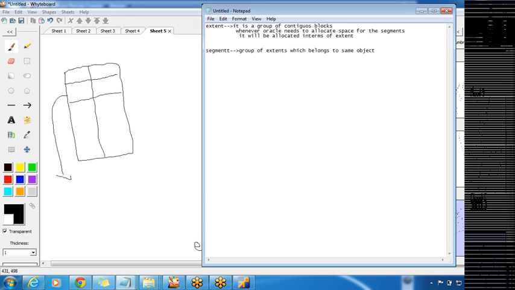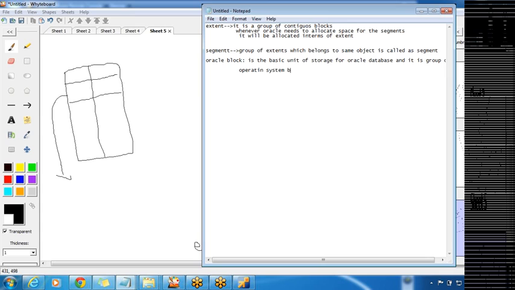So a group of extents which belong to the same object is called a segment. An Oracle block is the basic unit of storage for an Oracle database, and it is a group of operating system blocks.